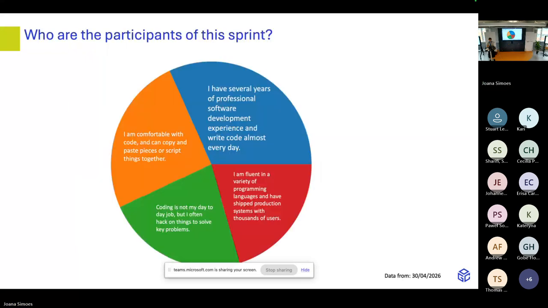Okay, so a couple of words about the participants of the sprint. We have an interesting mix of people. We have people who are very experienced software developers and others that are not coding every day. And even if this is a code sprint, we also welcome other activities in the sprint: testing, documentation, issues, discussions, etc. So you don't need to be necessarily coding to be here. But we can see there are all different levels of coding experience, and I think that's great.